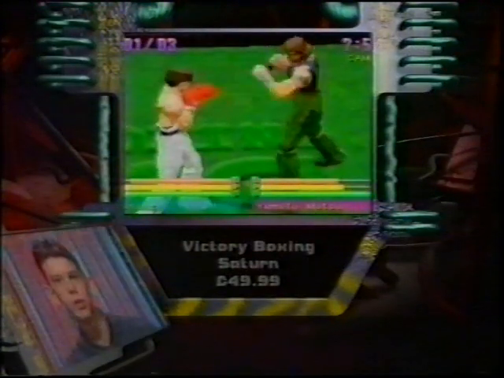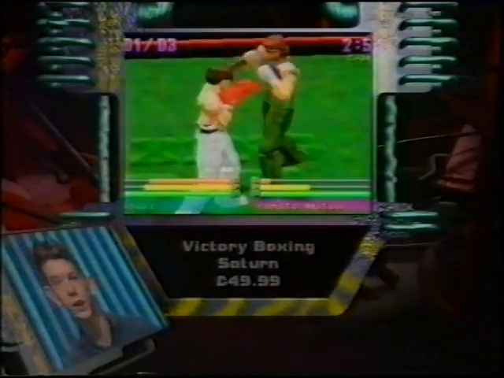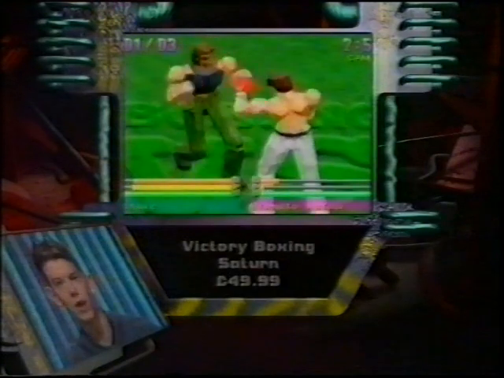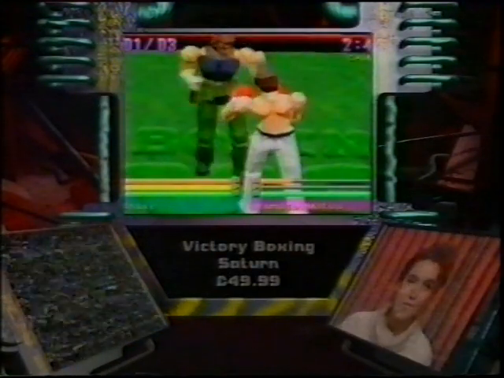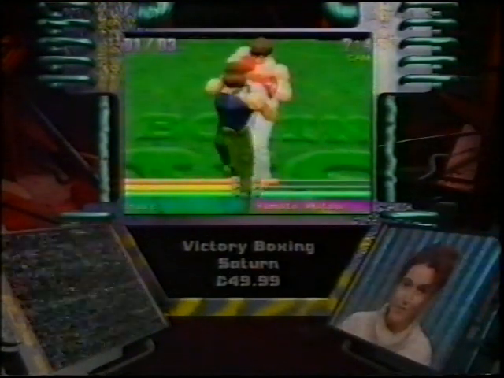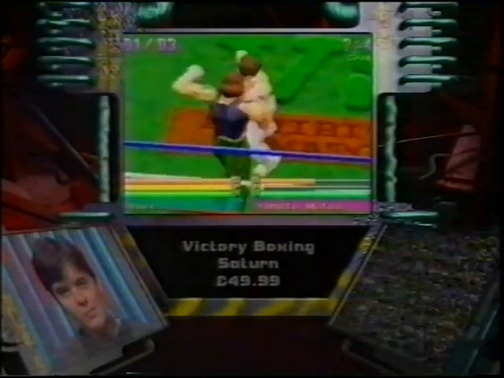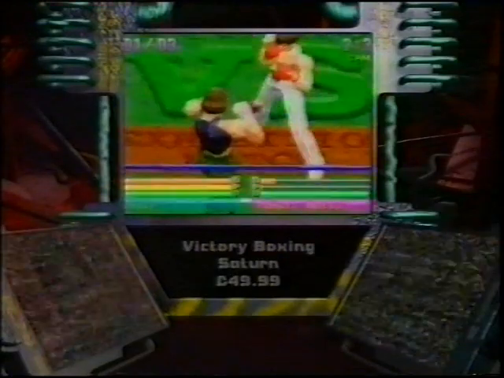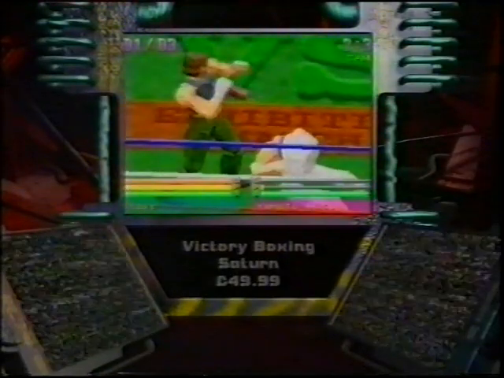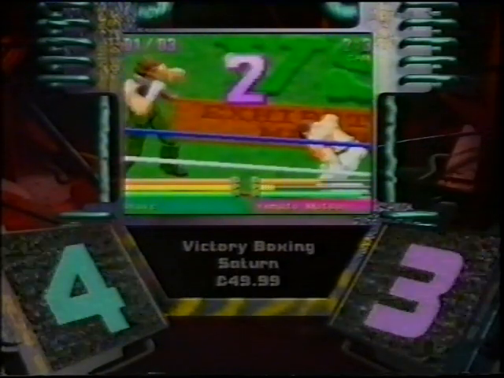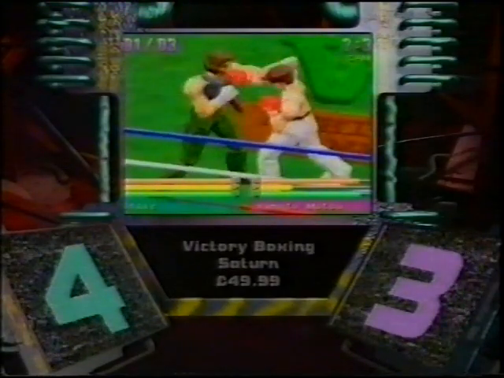After persevering with the first few fights, I really enjoyed it. It's the most realistic boxing game I've ever played. All the elements of this game are very atmospheric. The only problem is it's a little slow. It's a superb alternative to your average beat-em-up. And the scores for Victory Boxing, a heavyweight 4 from the boys, but a middleweight 3 from the girls.